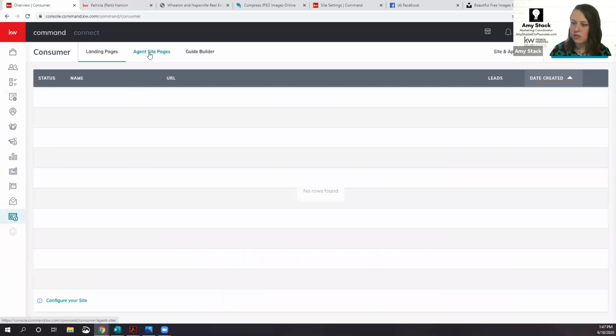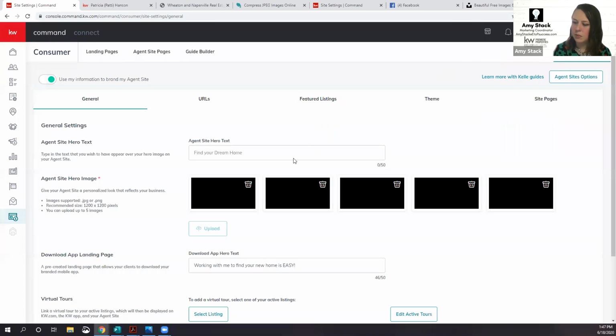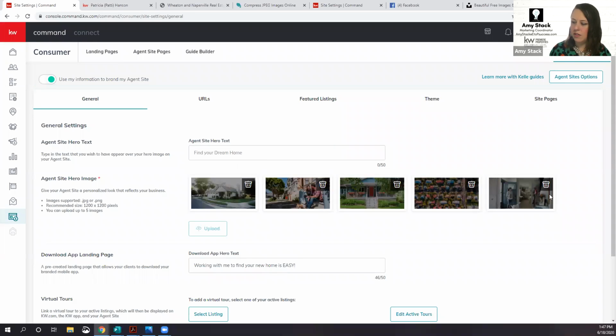Let's go to, I want site and app settings. Okay, so here we have all the pictures, and you can see it says images supported are JPEG or PNG, so it has to be one of those files. And then the recommended size is 1200 by 1200 pixels. So this is important. You don't want your pictures to be blurry.